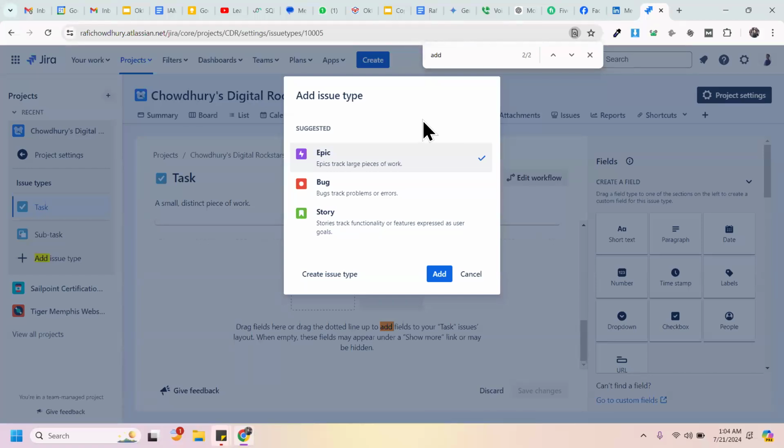So Epic is basically, once you create a project, the next umbrella underneath that, right? Epic is an individual project within the big project. Yeah, that's correct. So Epic is at the top level.